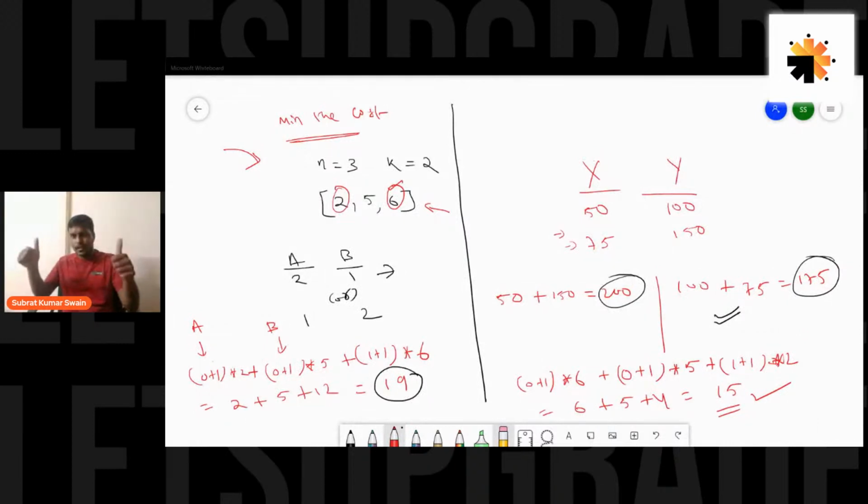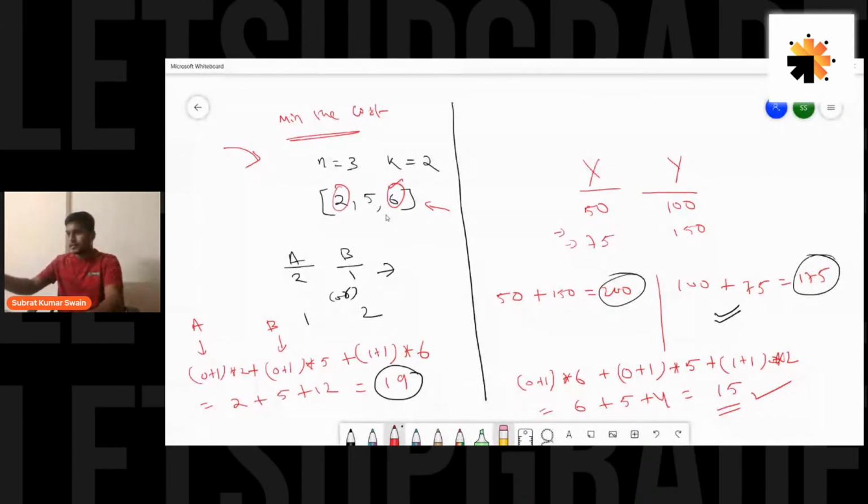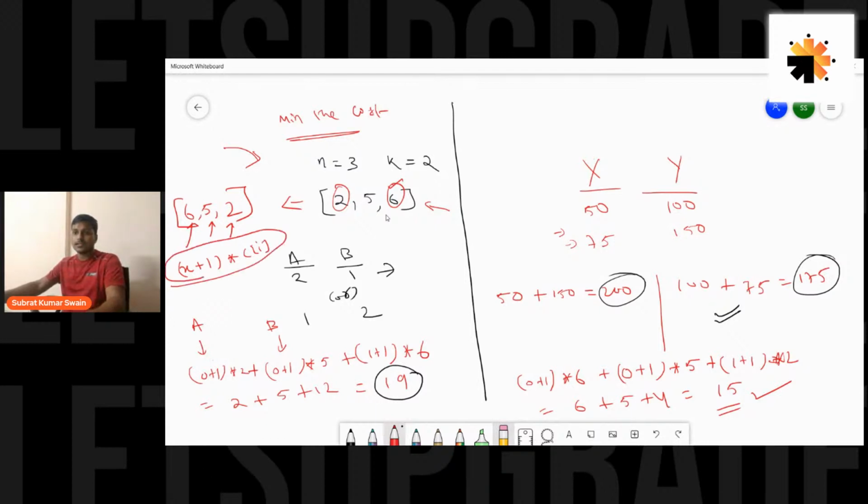Clear? Done? Any queries, any doubt, guys, on this greedy florist problem? This is how you should approach. Okay, basically you have to arrange this array in descending order and not ascending order. You arrange the array in descending order and then you pick up 6 first, then 5, then 2 as per the formula, guys. Okay, number of flowers into the cost price. This is what you should do.